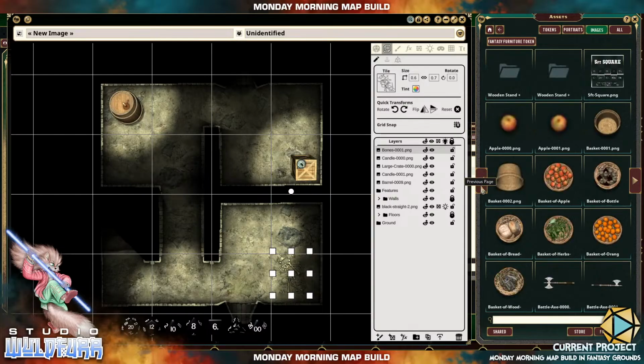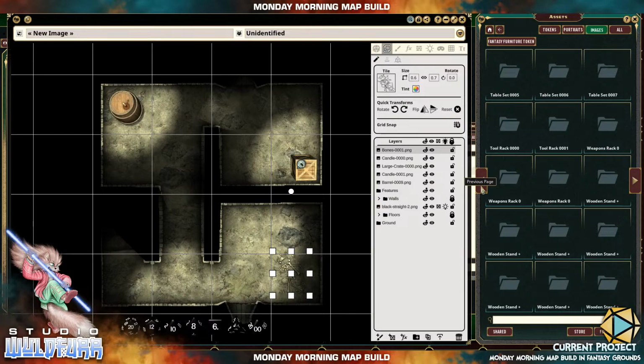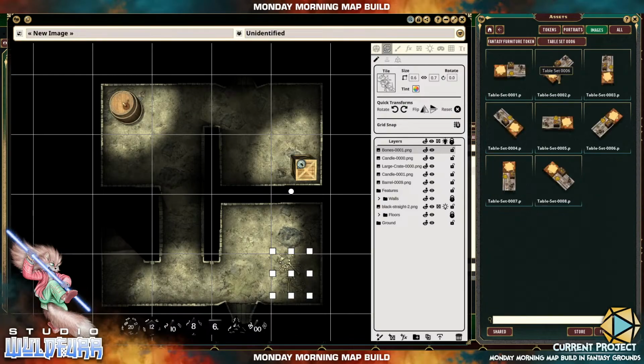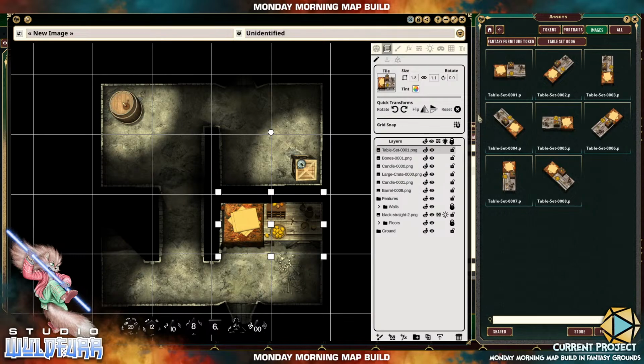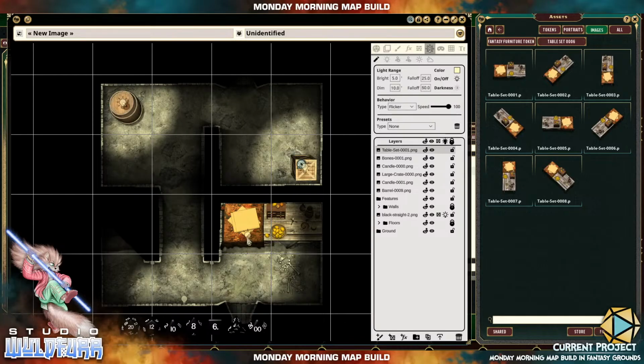And then we'll grab. So we'll have a table set. What's this table set? How big is this table? Can it fit within our 10 by 10 room? Yes, it can. So we'll put our table here. Now I know that there is a candle right there on our table. So I'm going to pop back to our lights, grab this candle, and pop it over the top of that.